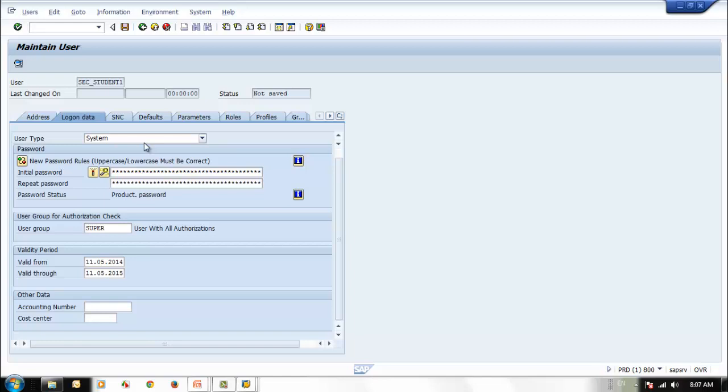So the advantage of this background user, or the system user, is that we cannot log into the SAP system with it. So when you define a user as a system user, then you cannot use this specific user to log into the SAP system. This is only for system purposes. That means scheduling background jobs, and you can also use this system user to make internal RFC calls.